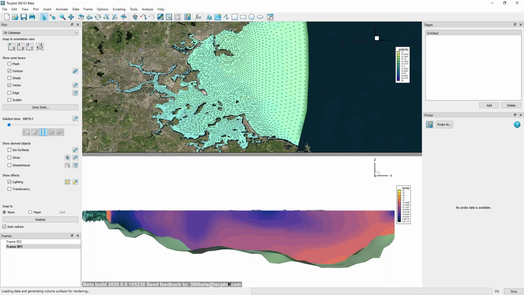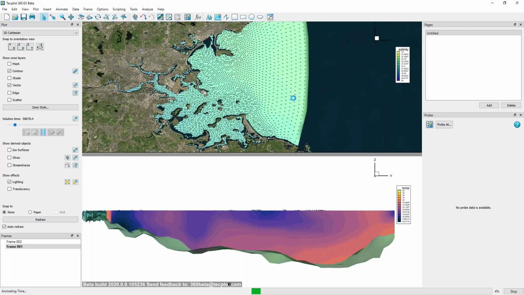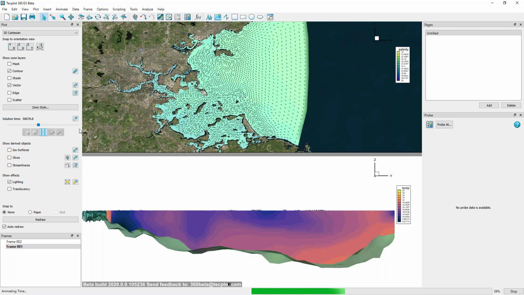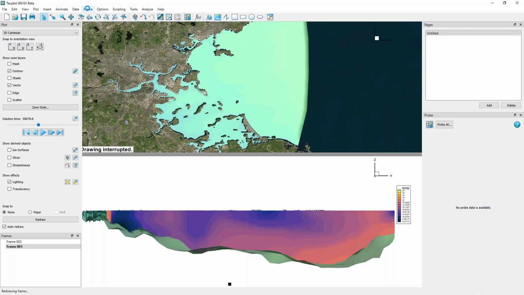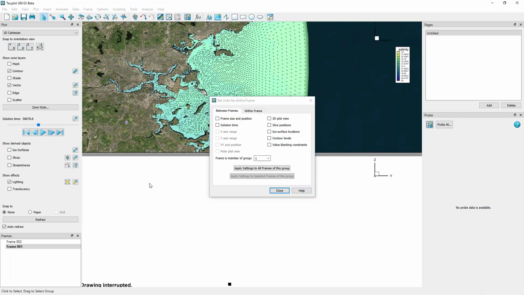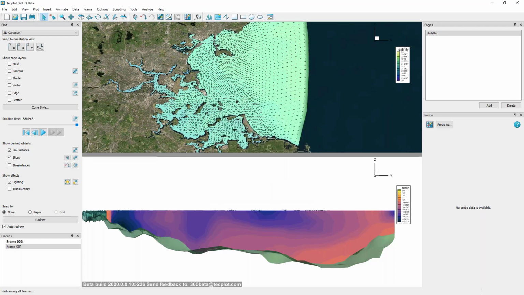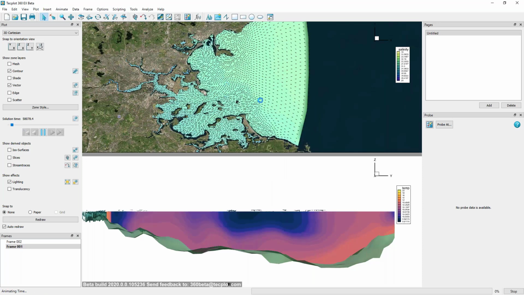Because this is a transient data set, as I step through here, I want to see the animation changes in one frame, but it isn't updating the other frame. And that's because I just need to instruct Tecplot to link certain aspects of the frame together so that they animate and update at the same time. So to do that, I'm going to go to Frame Linking. And we have a lot of different options that we can link together between these two frames. The one I'm interested in is the solution time. So if I select this and hit Apply Settings to all frames of this group, we'll see this frame slightly update. And as I restart the animation, not only will we see the animation in the top view, we'll see the animation in this slice intersection view as well.